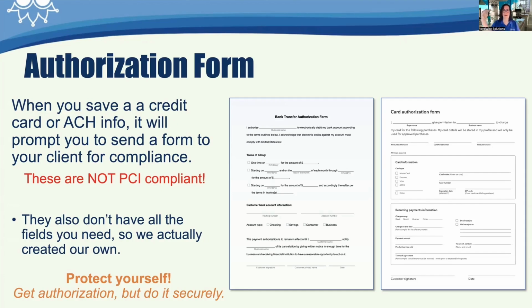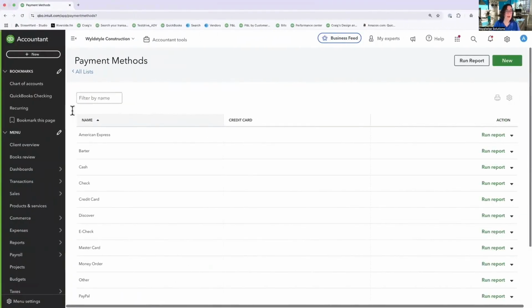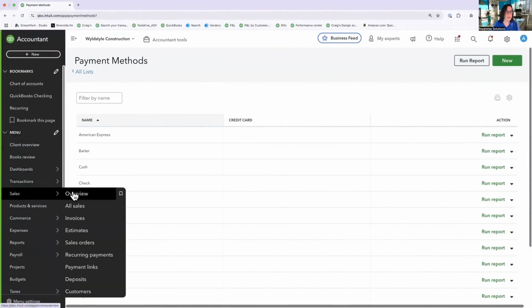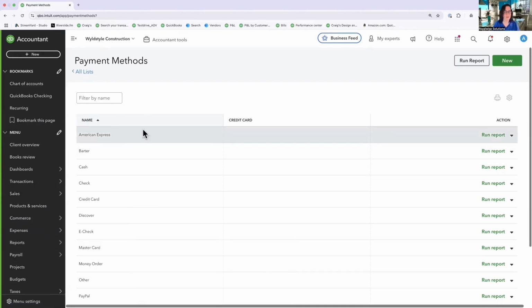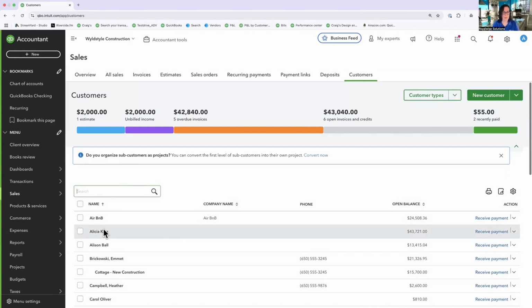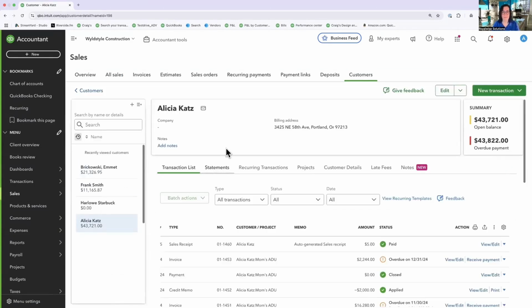So in the notes for this class, I actually included an authorization form that we created and customized that has all the fields that are needed. I'm providing it for you, but again, yeah, probably shouldn't be using it. Now, where this looks in your QuickBooks is when I go look at any of my customers. Let's go ahead. I'm going to pull up myself.